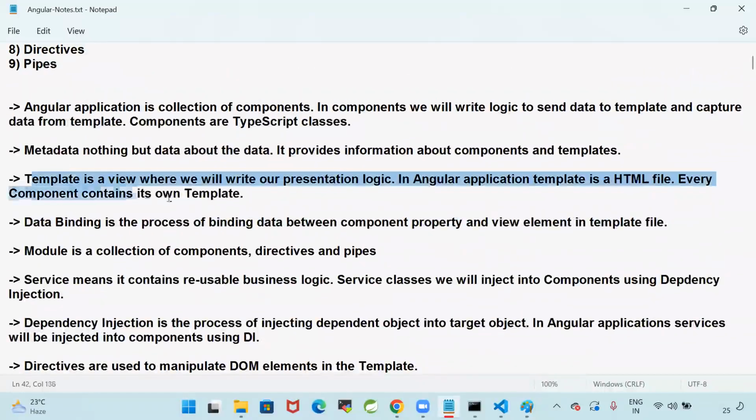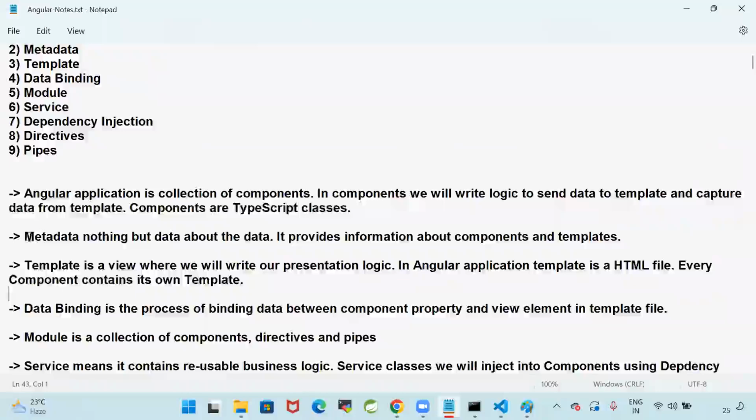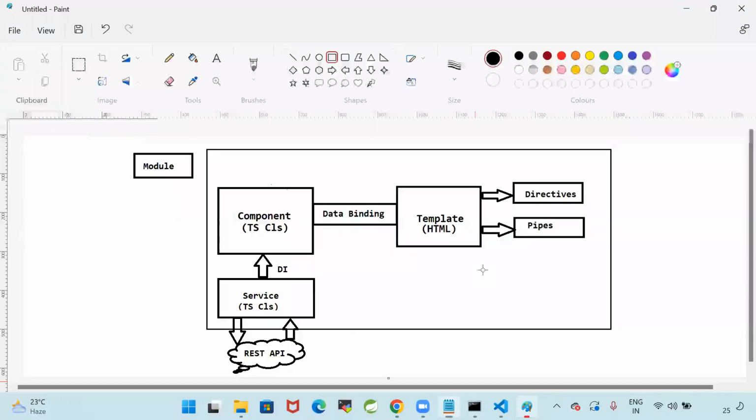Template is a view where we will write our business presentation logic. Metadata is nothing but data about the data. The relation between the component and template will be available in the metadata. What is a component? Angular application is collection of components. In components, we'll write the logic to send the data to template and capture the data from the template. Components are TypeScript classes.